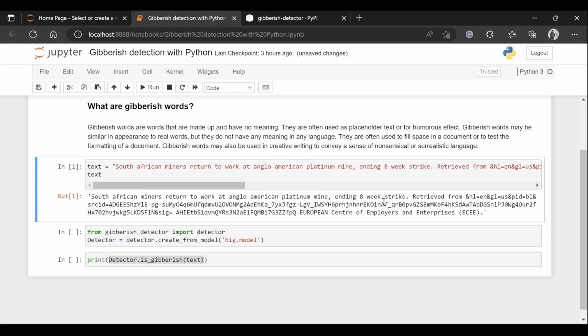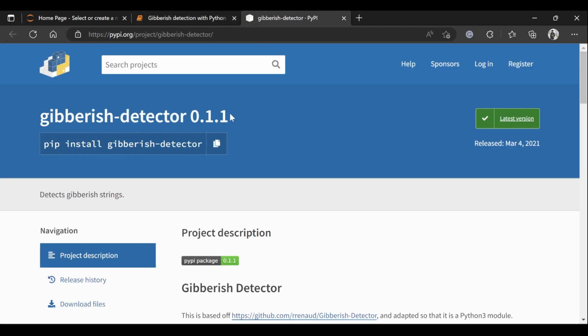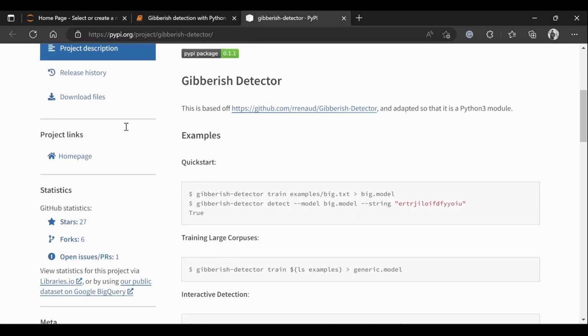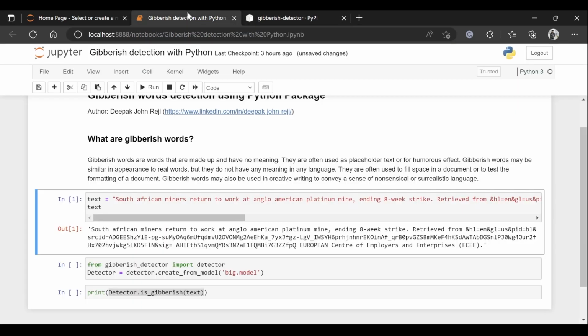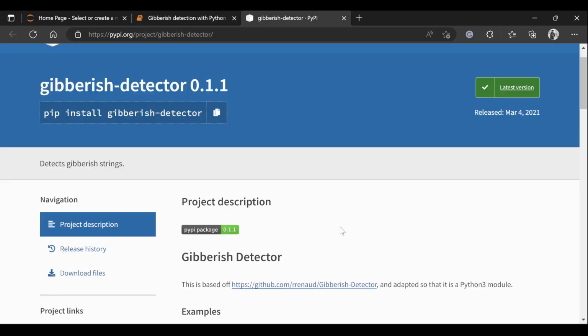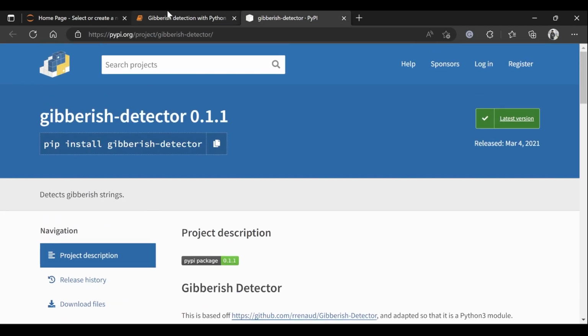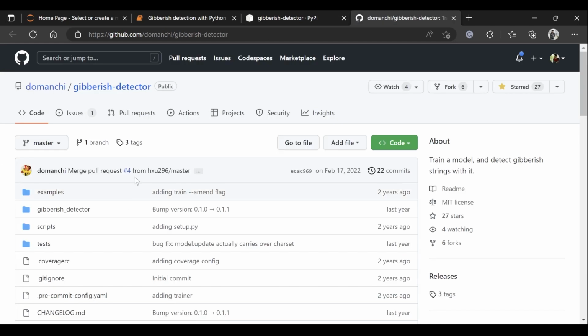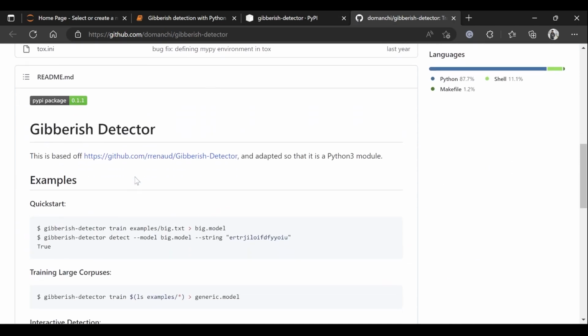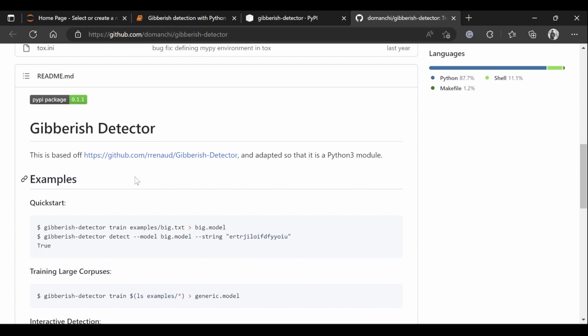For that there is a package called gibberish-detector, and we can simply install it using the pip install command. Once we install it, there is one more additional thing which you have to do. If you go to their GitHub page, they have explained how they are working with this gibberish detector.